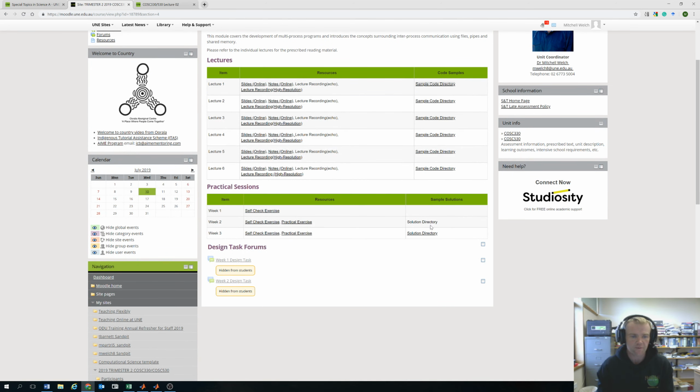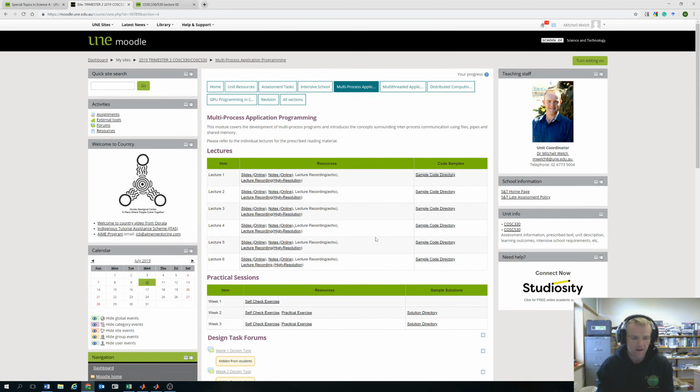In the practical sessions tile there's also a solutions directory for the week 2 practicals. This week will be a short prac session. For internal students, there'll be a prac session this week starting at 1 o'clock on Friday in lab number 3, the upstairs computer lab in the maths computer science building. If you come along, we'll go through the self-check exercise, make sure you have all the appropriate accesses and have a bit of a play around with those examples as well.